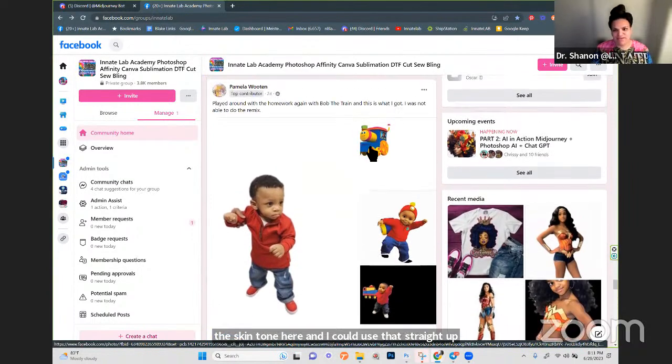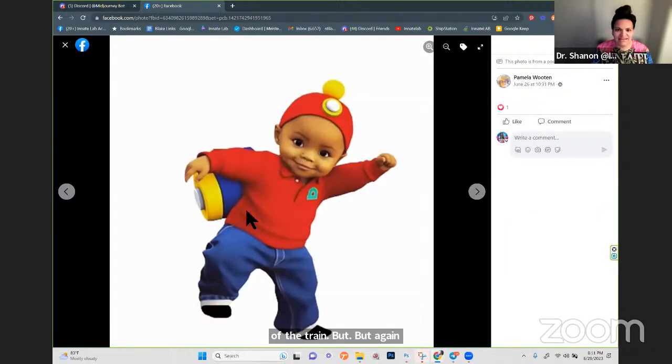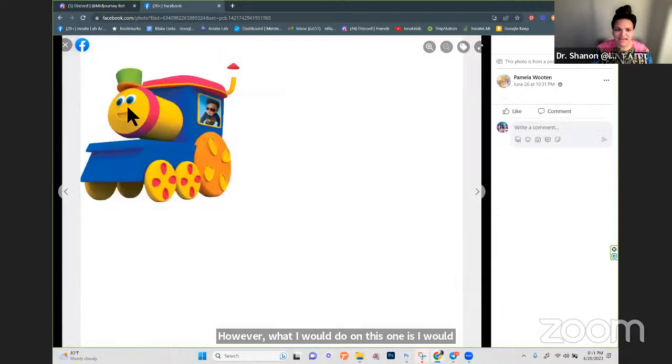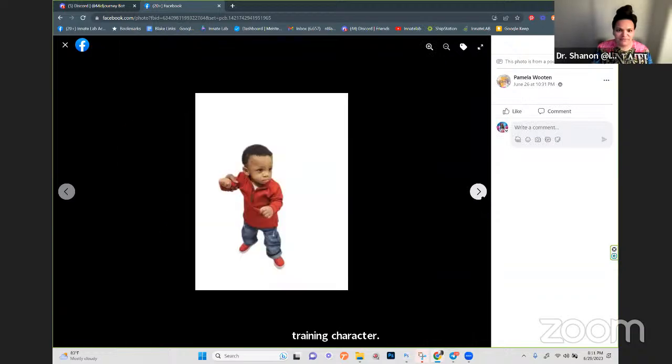Now this one was funny because you put in the character of the train, but it gave you like a character and then it kind of like put something on his back. However, what I would do on this one is I would literally cut out just his face right there. And if I wanted him to be on the train, I would put that right on the train face. And then that way you could make like your own version of the train character just for him. And he would absolutely love that. So cool stuff there.